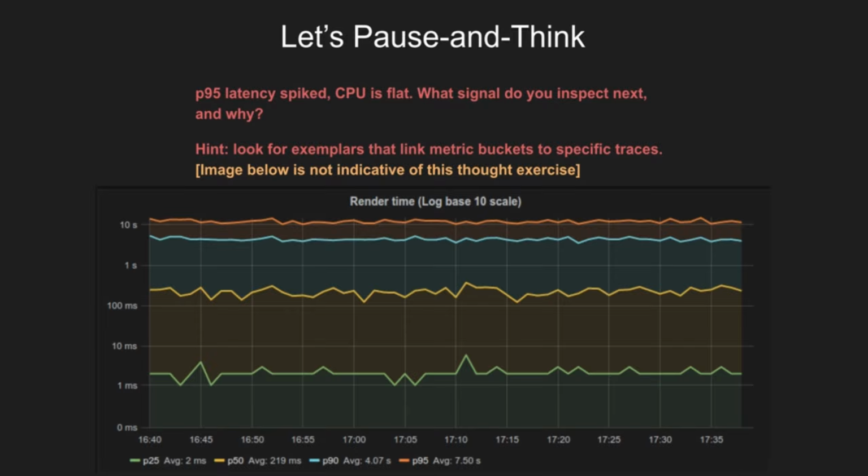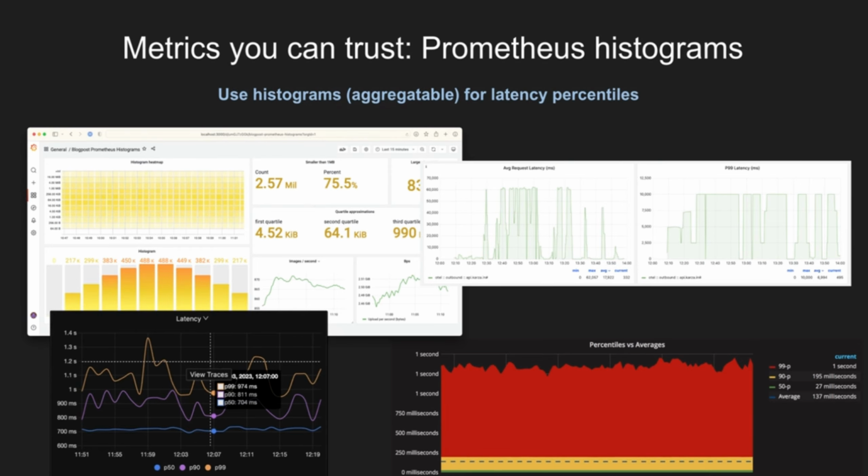Okay, the best next step is traces. With no CPU increase, a downstream dependency, database, cache, or network is likely the bottleneck here. Exemplars link metrics buckets to specific traces, so you can click from the P95 panel straight into the slow request. In this situation, we pivot from the metrics to traces to see where the slowdown actually occurred. That's connected telemetry in action.